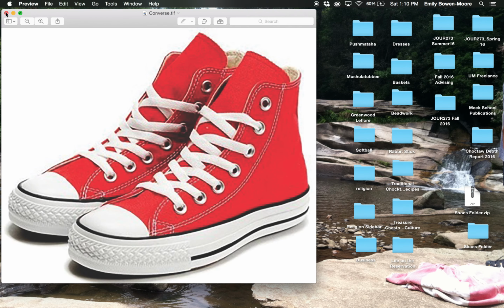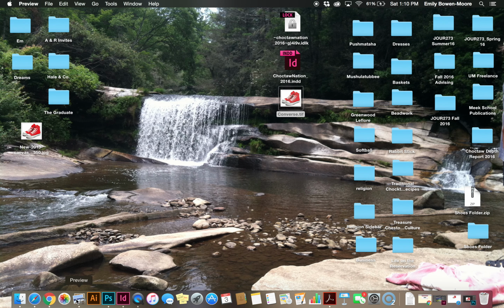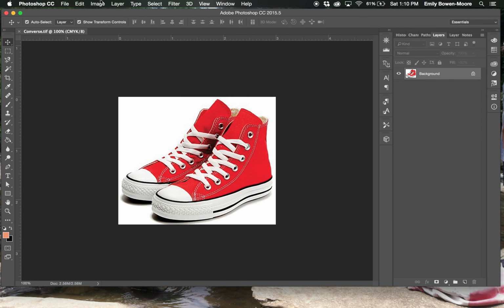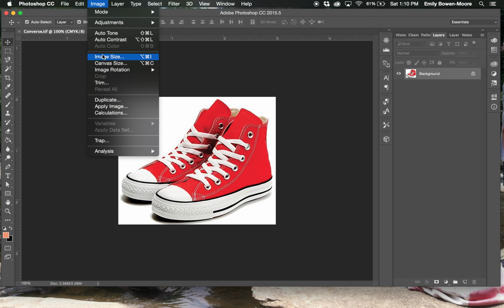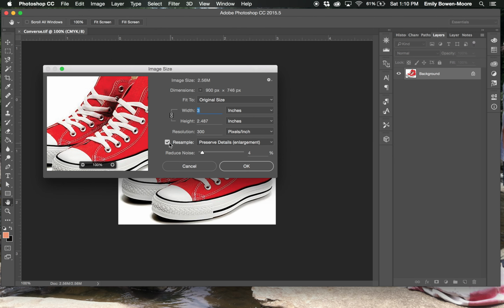As you can see, that worked pretty well. That's going to work for us. If we put that down to 2 or 3 inches, it's still going to be very clear and very easy to see. So again, when you're working with the resolution and image size, make sure you have the resample box checked, and that way you will be able to adjust the resolution in proportion with the size. Okay, so now this image is 300 pixels per inch at 3 inches by 2.487 inches. That's the maximum size it can be at that resolution without pixelating.